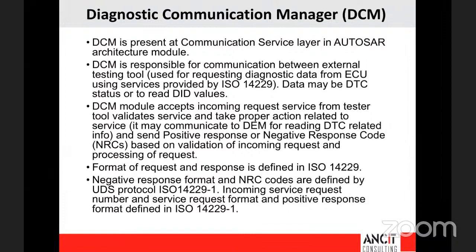Your tester is nothing but a diagnostic tool which is available in the service station. The service guy will connect this tester to the CAN bus, and through the CAN bus he will be reading the data from the ECU. One of the data is error. Let's now limit our discussion only to error.